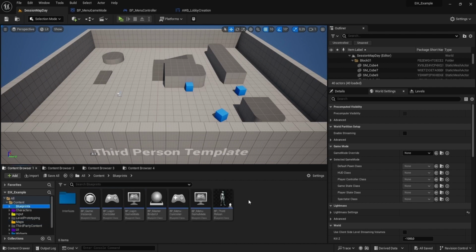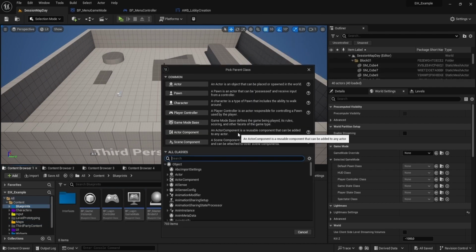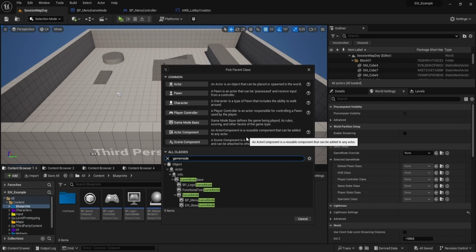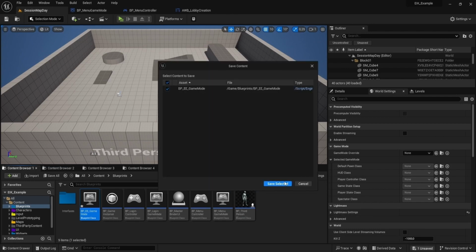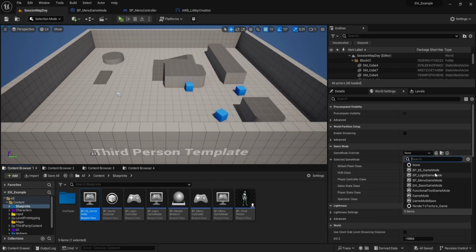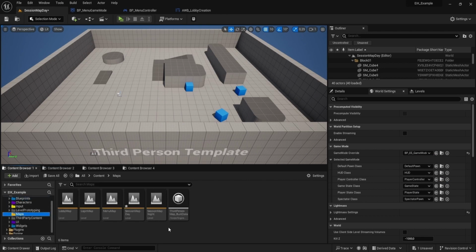Now, we need to create our game session game mode. Make sure it is of game mode class type, not game mode base. Name it BP_EE_game mode. EE stands for EIK example. It's common to use acronyms and game mode names for different aspects of the game, such as the login game mode, menu game mode, and the EIK example game mode for our matches. Don't forget to add this game mode to the night and day map.